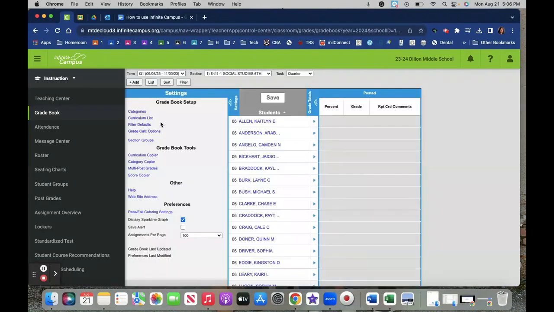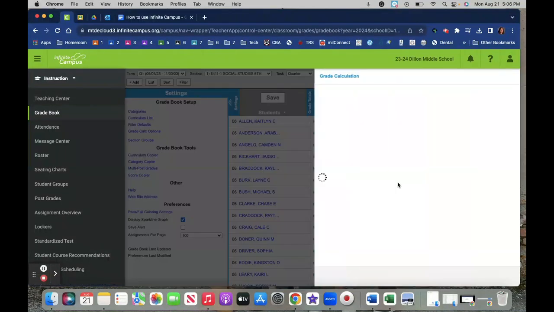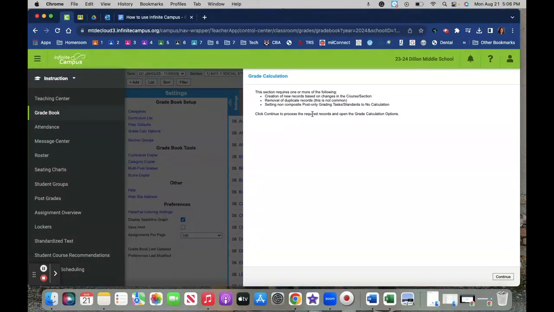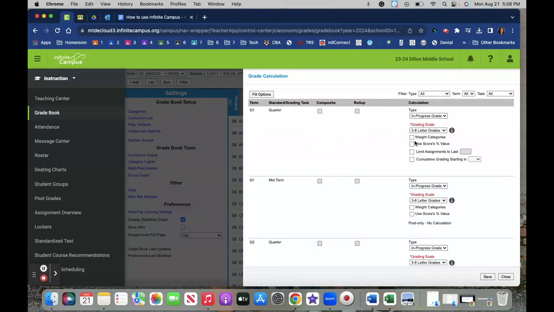Also, you can then paste over those categories. Also, the grade calculation options. So I have to create new categories to do this. But what you can do is weight specific categories, like you can make assessments 80% of your grade if you want, or homework only 10% of your grade. And this is exactly where you would do that.